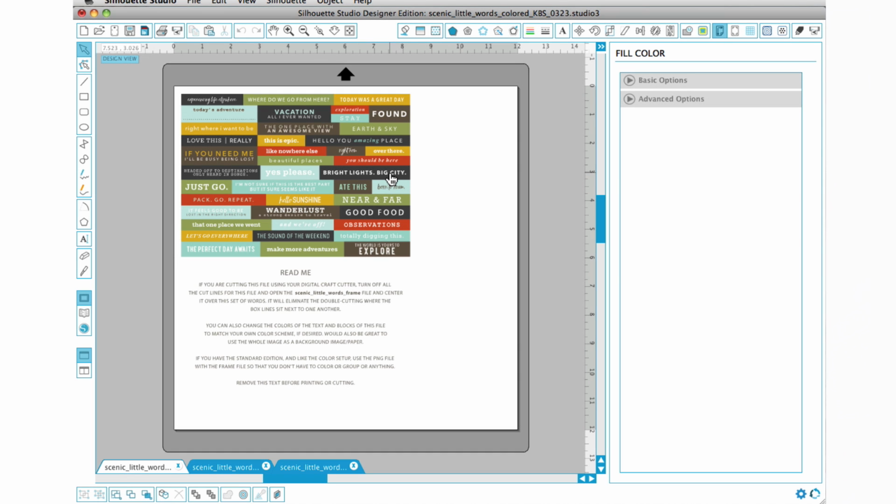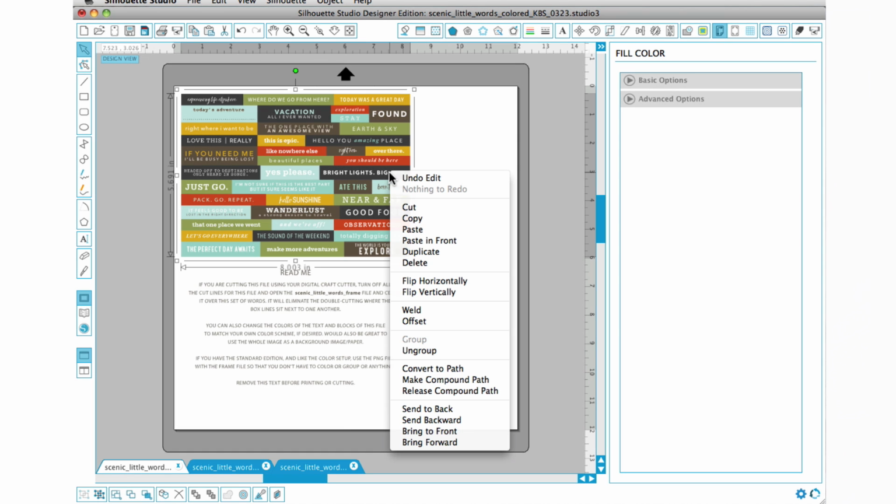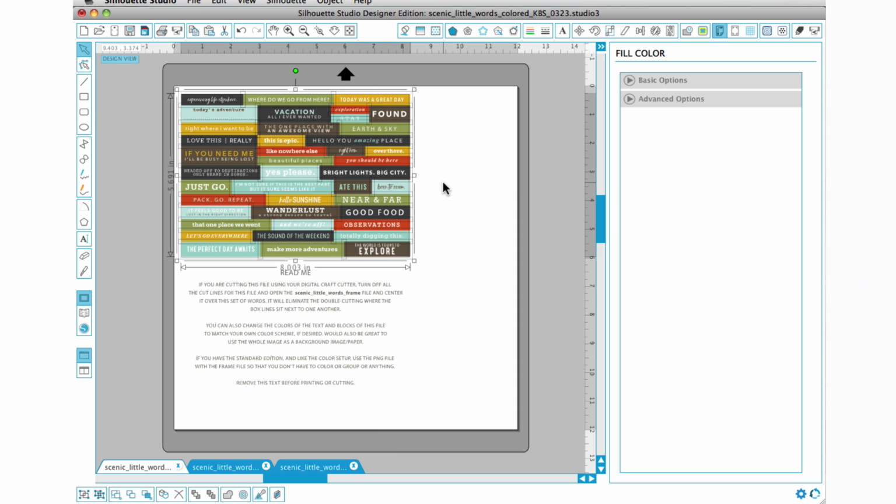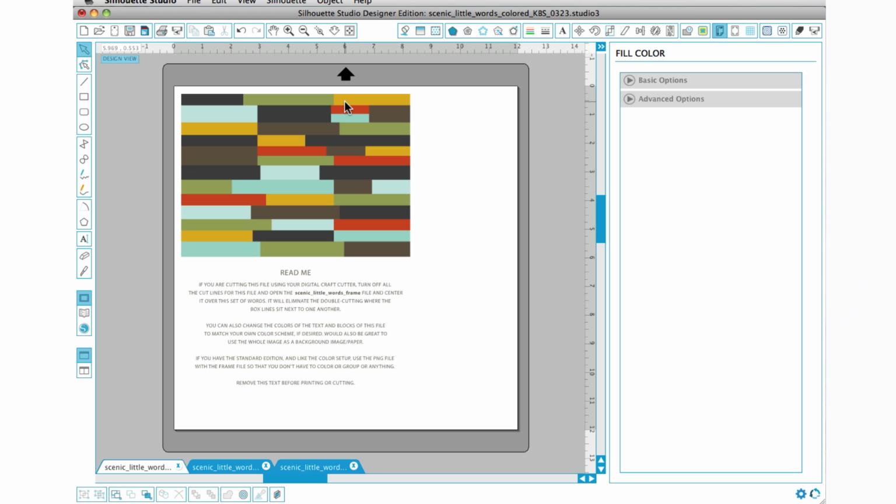The first thing we want to do is we want to ungroup this image. So I've selected it. I'm going to right click and choose ungroup. And you can see that all of those pieces are individual now. The text is still grouped, so we can ungroup that as well. But I'm going to do something a little wild and crazy. I'm going to select this text and I'm going to press Control or Command X to cut it away.